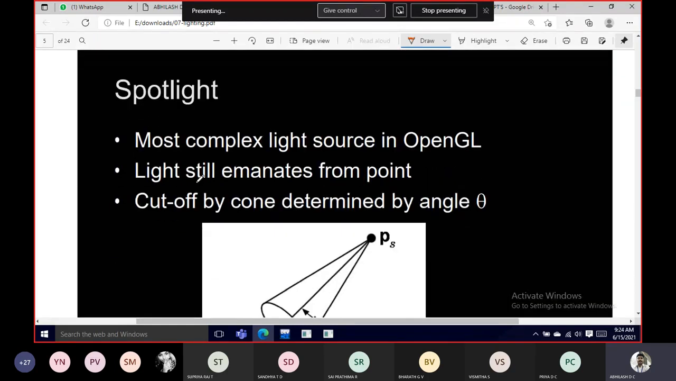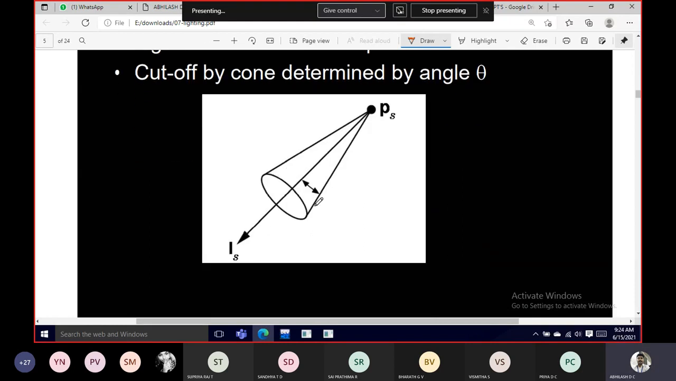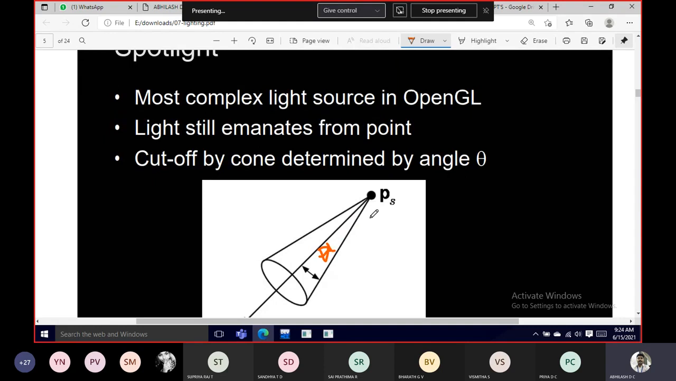Spotlight, the most complex light source in OpenGL. Why? Because it is a spot. We have to provide it only for that particular space with some angle theta. Right? We also spoke about the attenuation problem which we have in this particular spotlight.